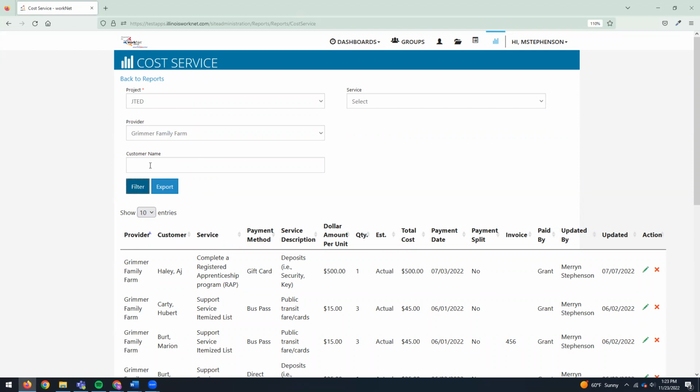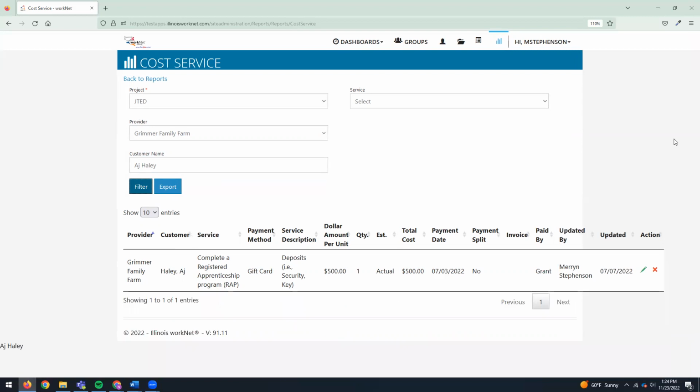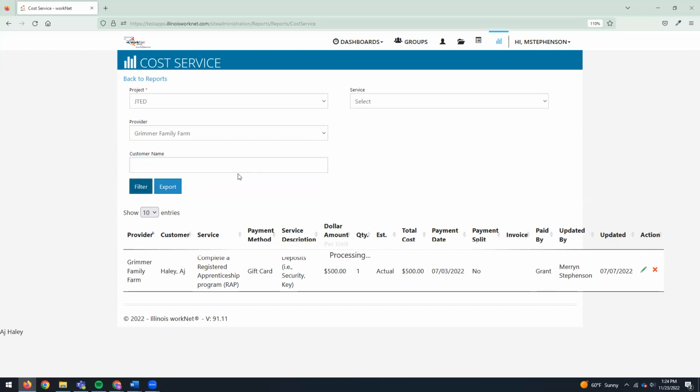You can also search if you just want to search for one particular customer. Let's do Haley, it'll auto-complete. You can hit filter and it'll filter down to just the results for this AJ Haley. Okay, but we're going to go ahead and look at everybody. And so then we have these different headings across the top.